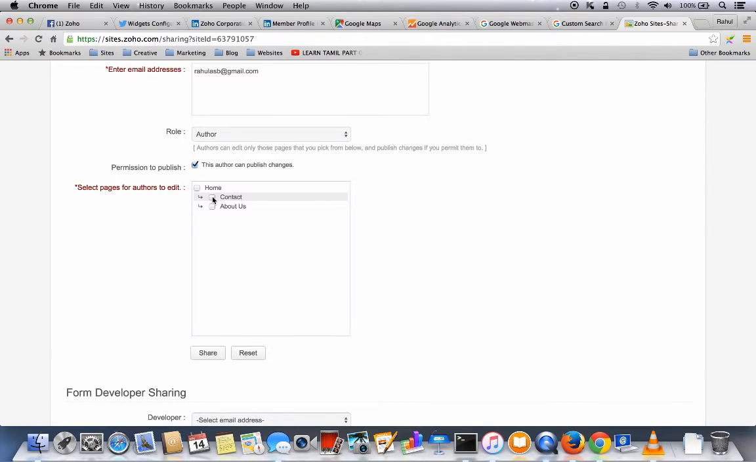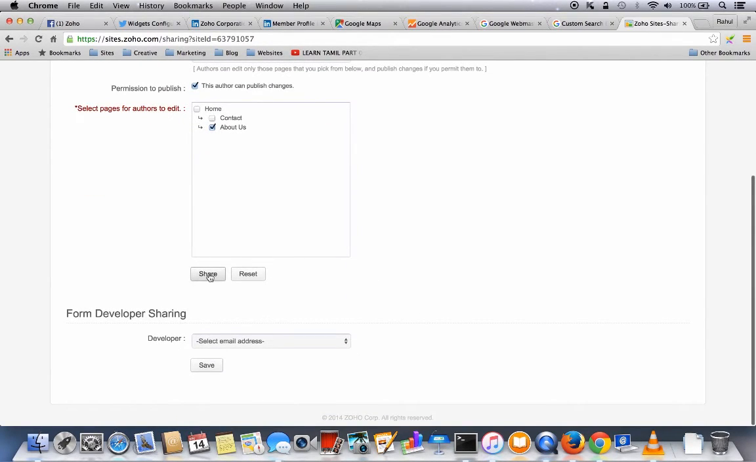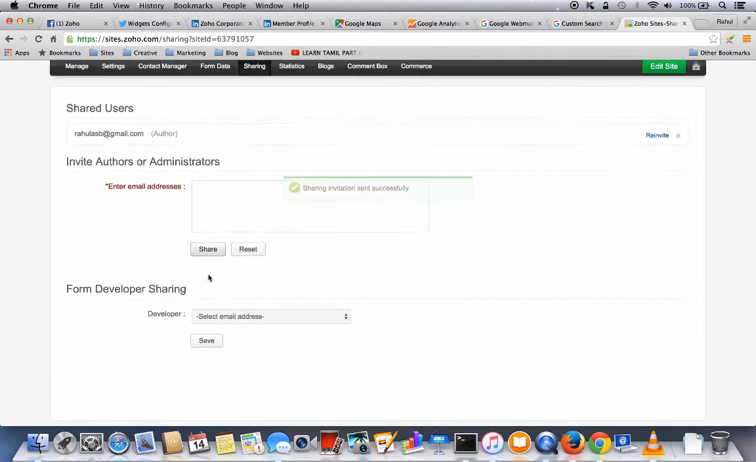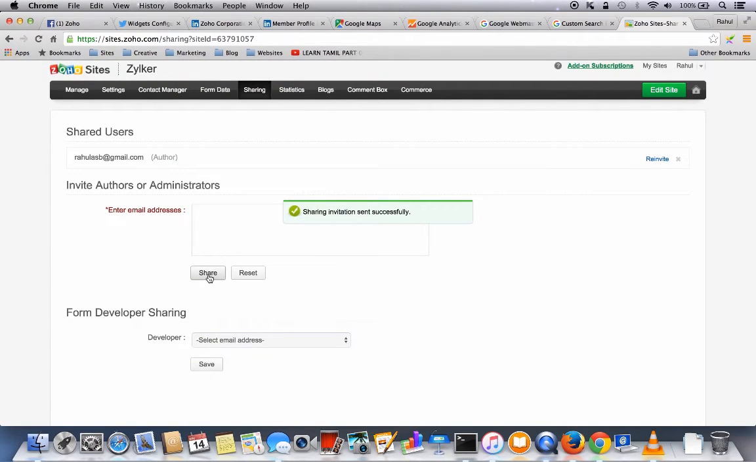For example, you have allowed an author to work on this particular About Us page. And you can also choose to give the permission to publish those changes. And once done, you just share the website. Great. And you also have this separate option of sharing your forms to your friends and colleagues.